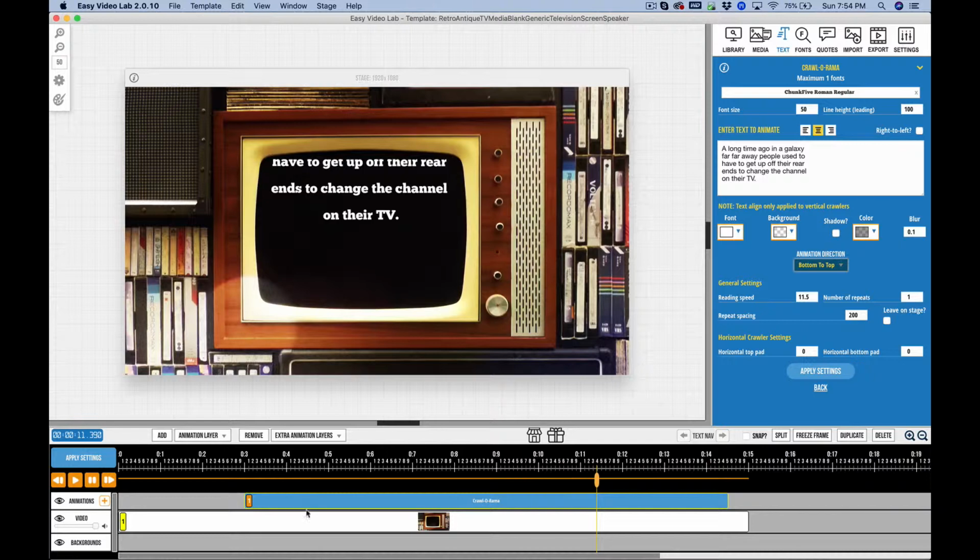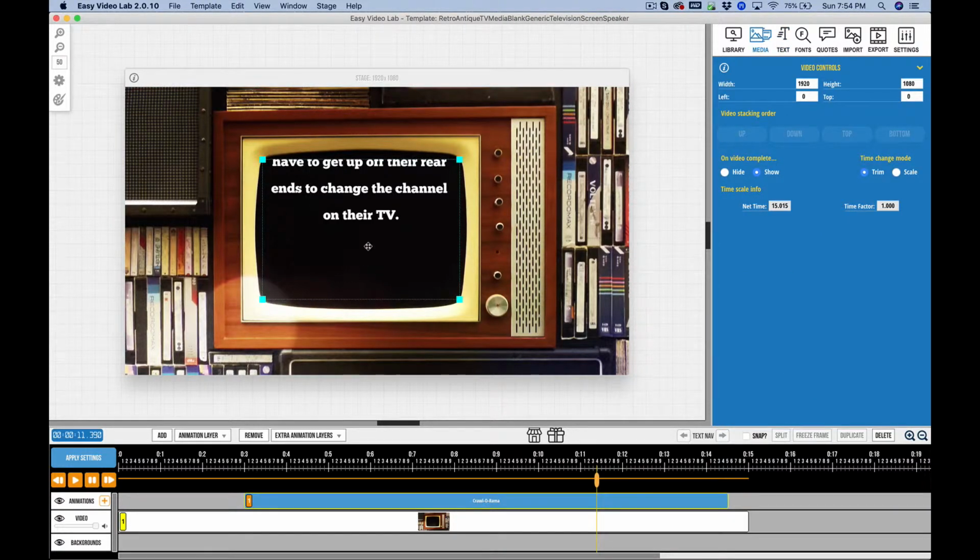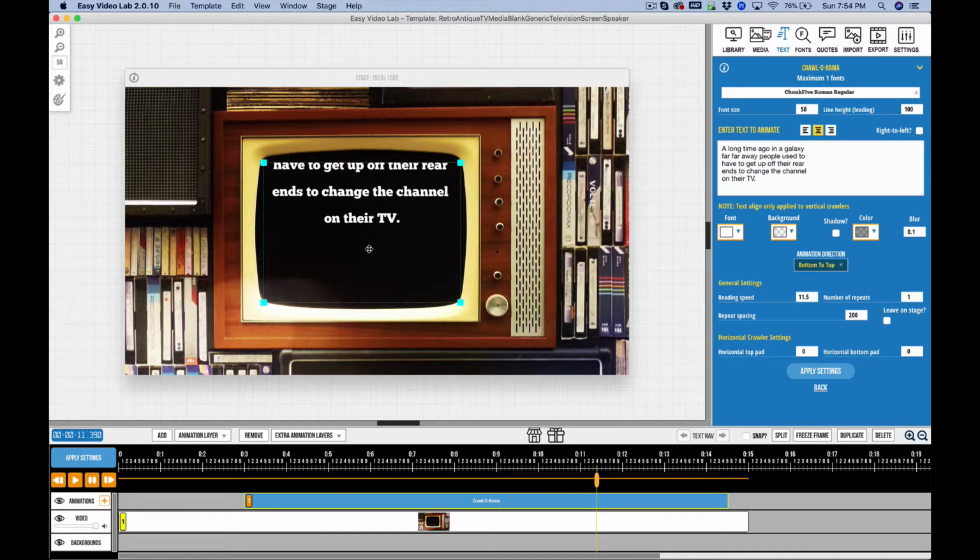Now, when I click on the animation on the stage, I can move this around to wherever I want. You can see that I've sized this down so it just fits into the screen area. You can do that also for a crawler if you wanted to control where it was going to show on the screen as well. It will usually start off full screen, of course, and then you just get it to be the size and position that you want it, and hit apply and settings again, and you're good to go with Crawlorama.